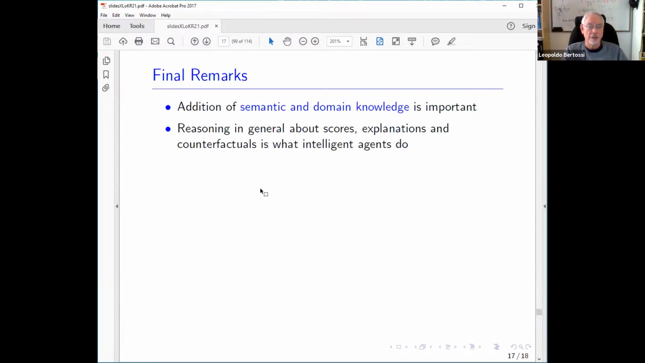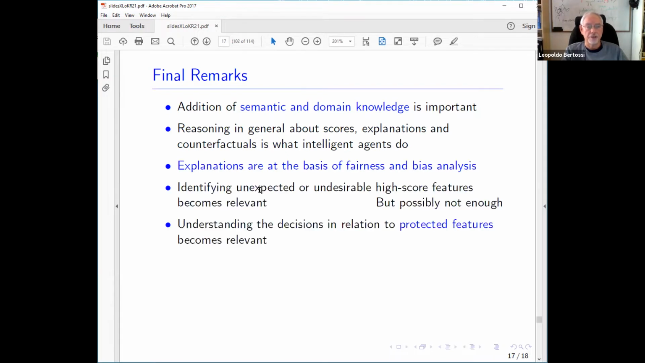Basically, that is what I wanted to convey, the final remarks about the importance of semantics and domain knowledge. Reasoning about scores and explanations is what intelligence does, and explanations are at the base of fairness and bias analysis. So my point is that you can use this machinery, this scenario specification and reasoning, for reasoning about fairness and bias as well. But I think I'm going to stop here.